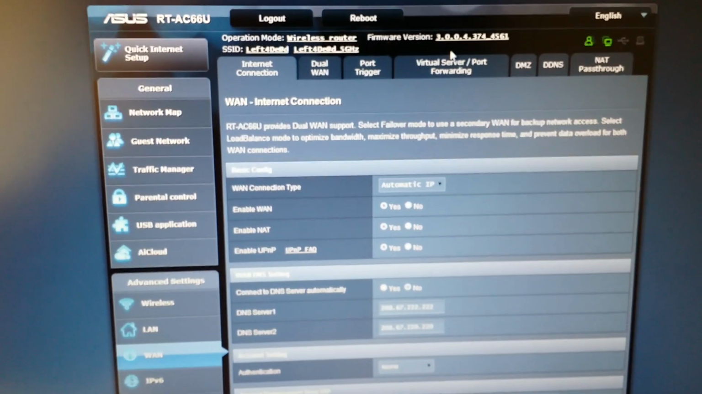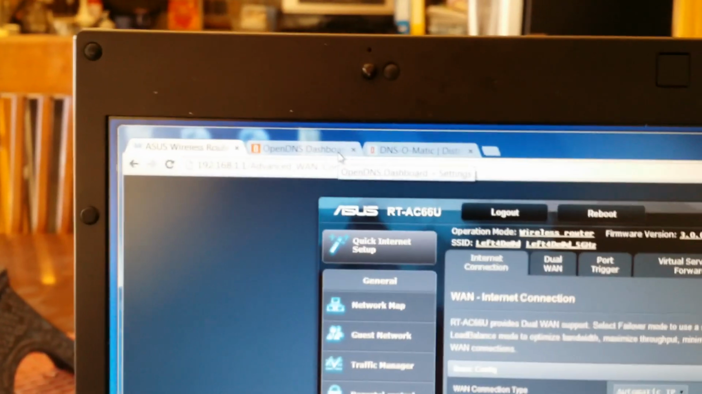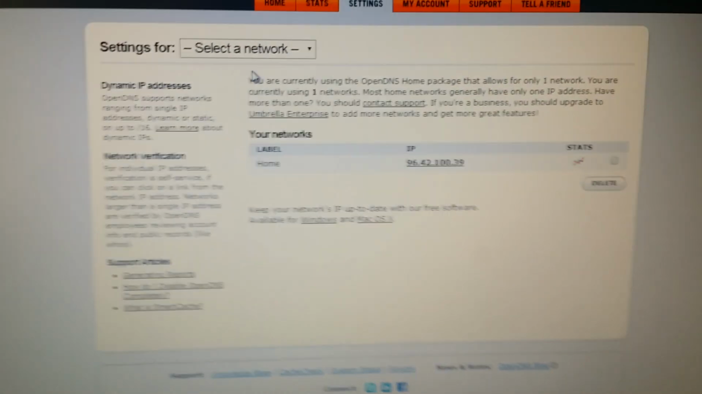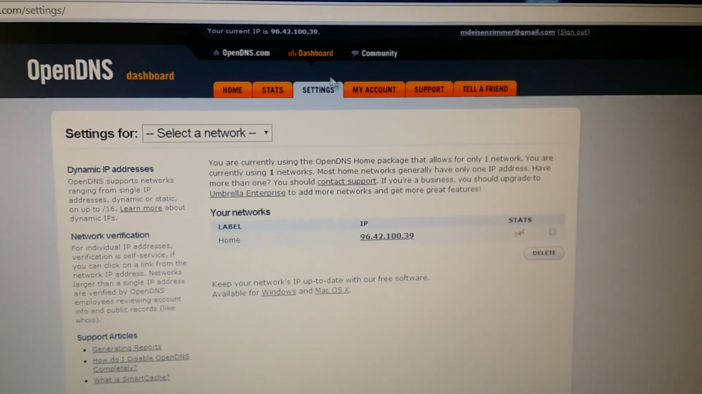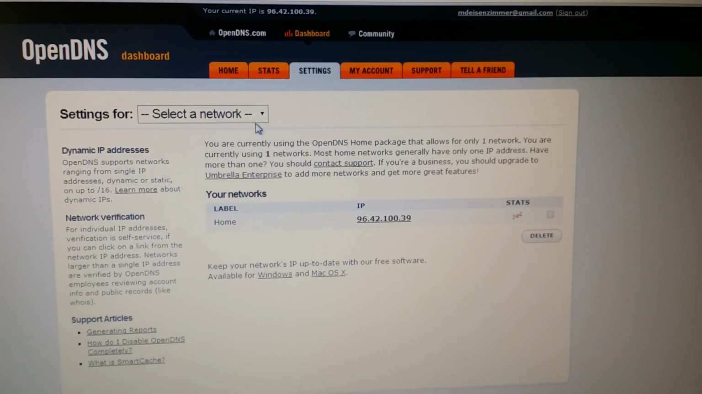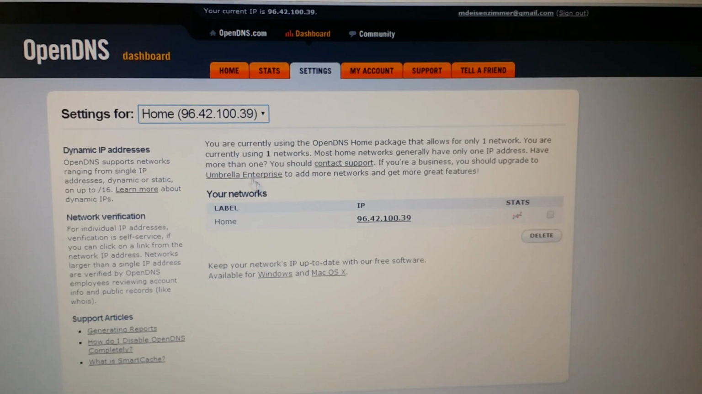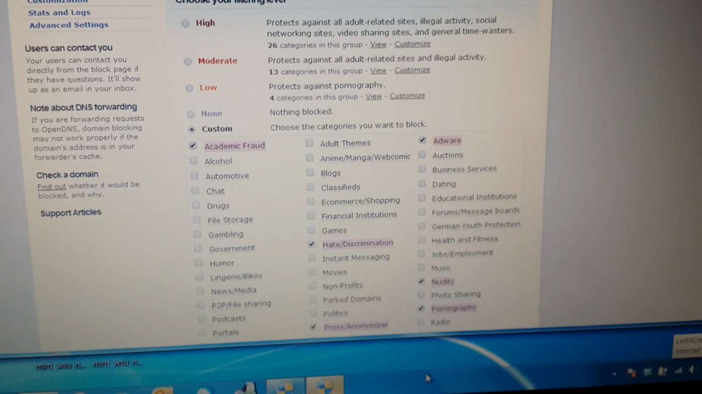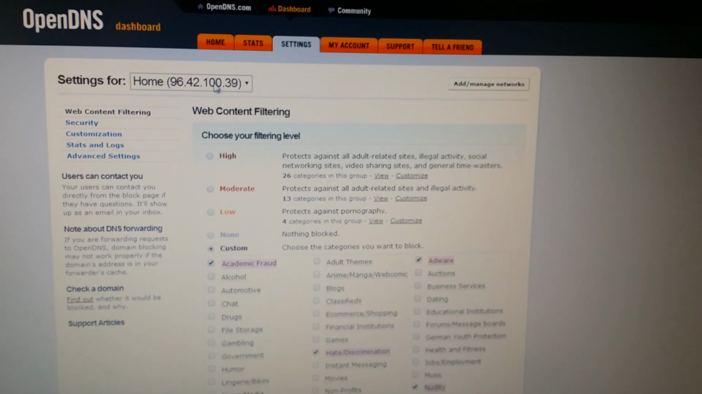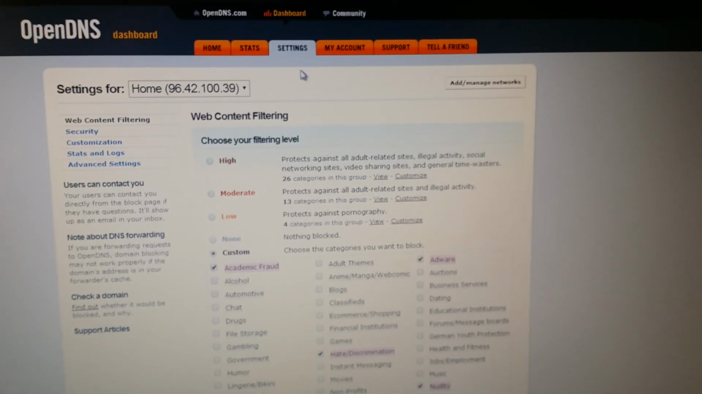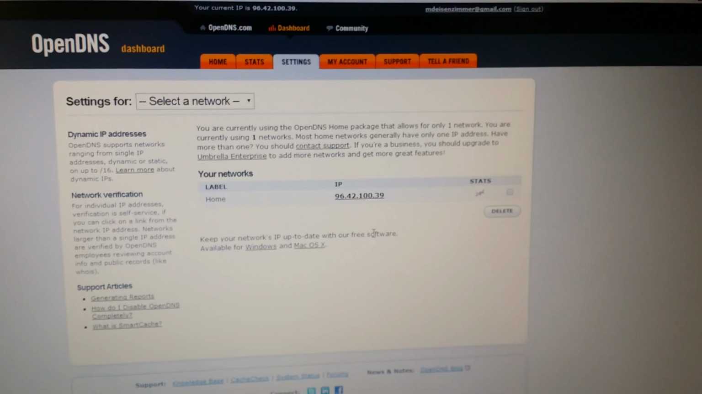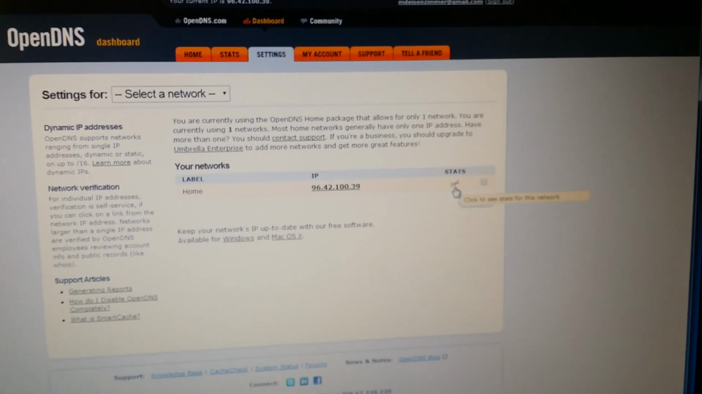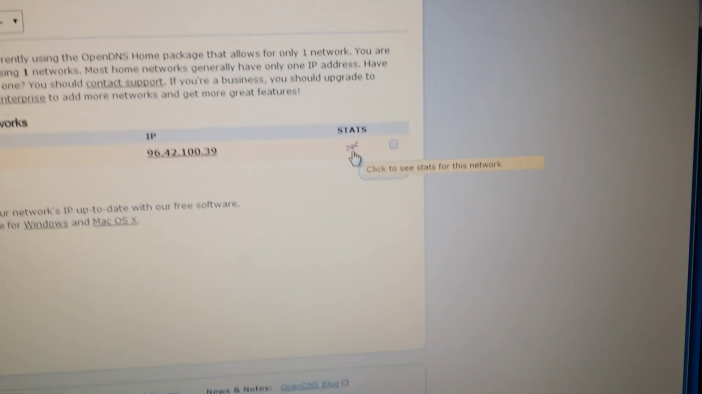Then you'll go to your OpenDNS site, and OpenDNS is here. So you'll go into dashboard, then settings, and select a network, whatever, your home network. Here's mine. And then you'll pick whatever filters you want. You'll hit apply or okay. Not sure where it is on this site. But anyway, the point being is you'll set up your web content. You'll have that all set up. And then you will simply hit the button status. And this will actually check to see the stats for your network, which I have.